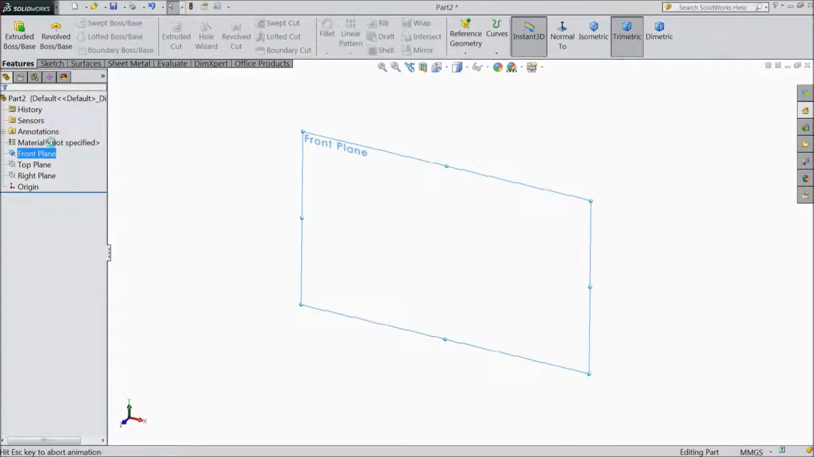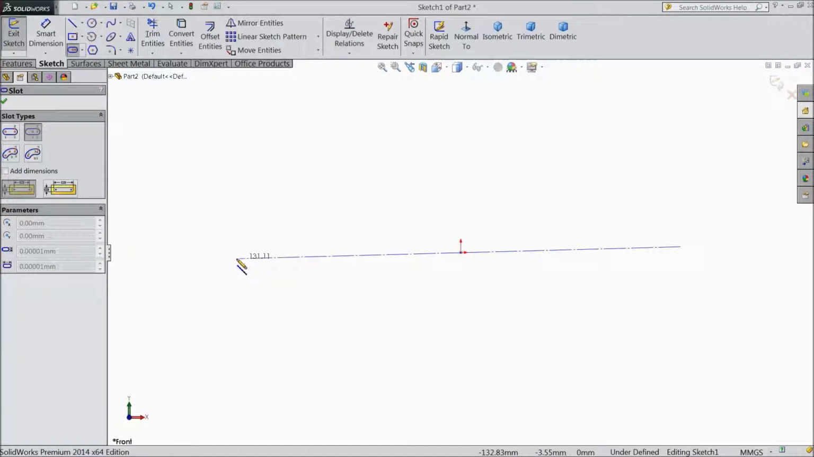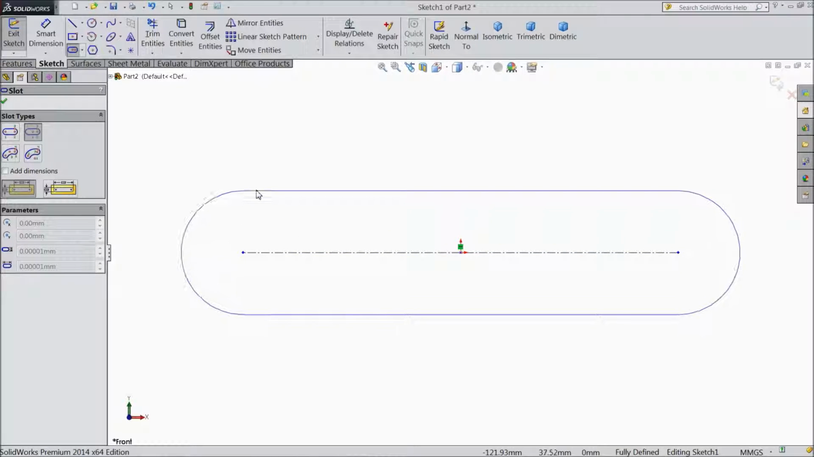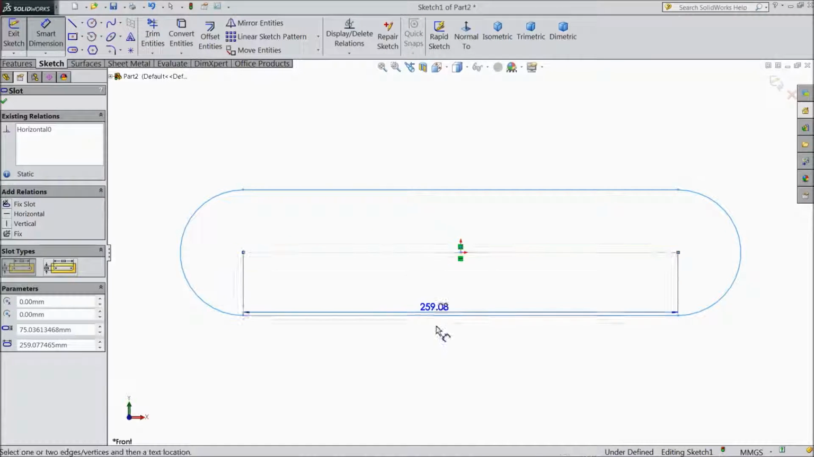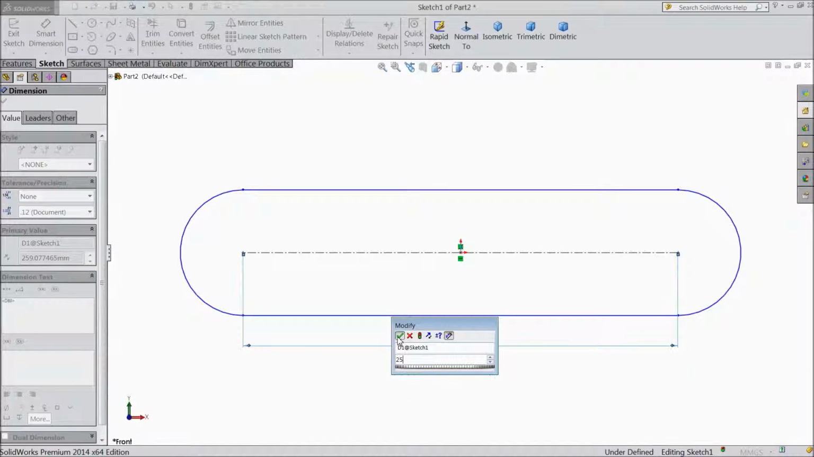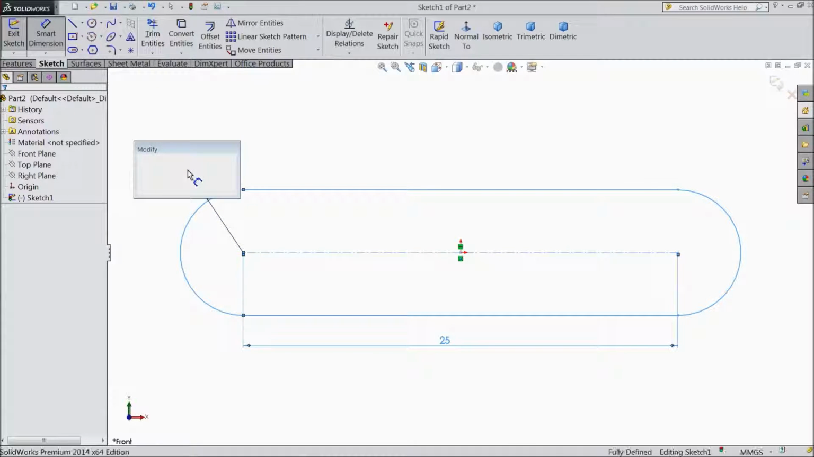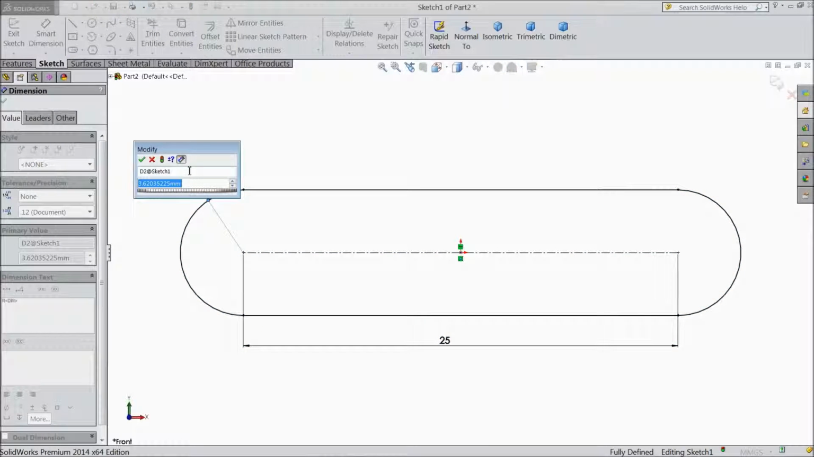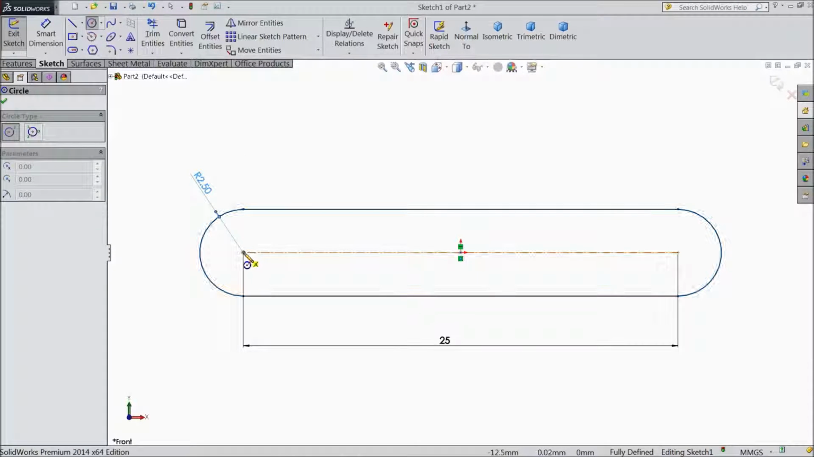Select front plane, sketch. Now go to sketch and choose center point straight slot and draw one slot from origin point. Okay. Assign dimension. Select 25 mm, and this distance diameter radius keep 2.5 mm. Okay. Now choose circle and draw two circles in both the ends.